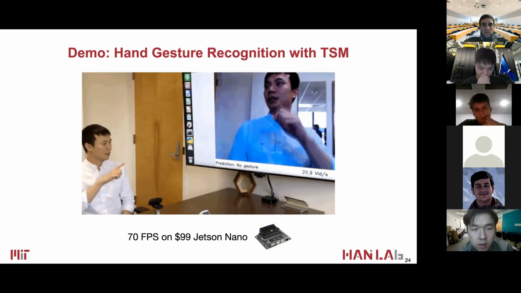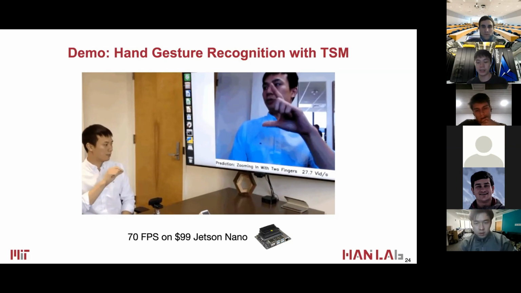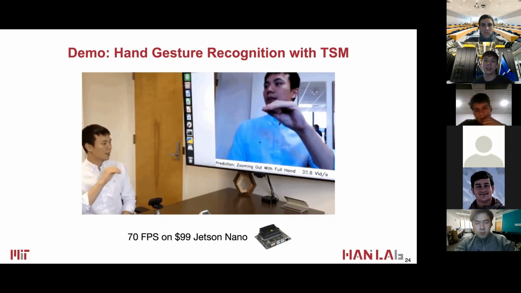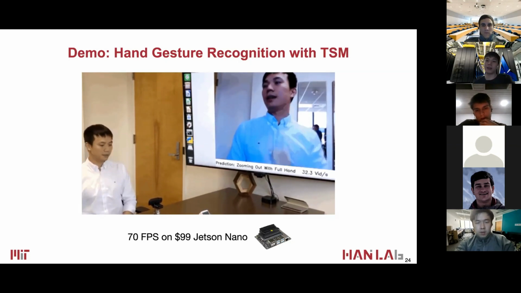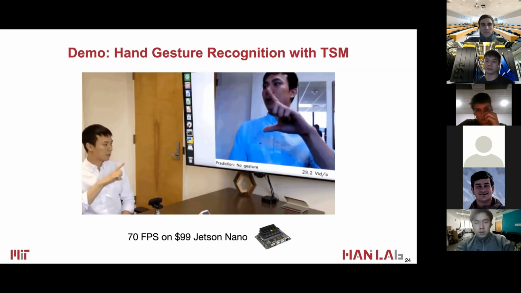Here is a demo of deploying our TSM model to a Jetson Nano device. This was recorded before, and we are performing gesture recognition in real time on just a Nano device. This kind of application could be very helpful. For example, when you're driving, you can communicate with the computer in your car using your fingers. For example, you can control the map.